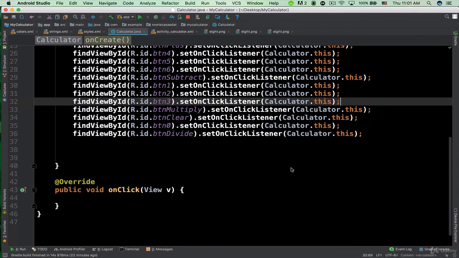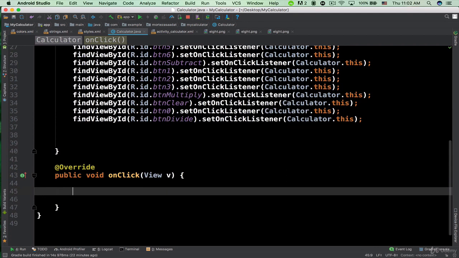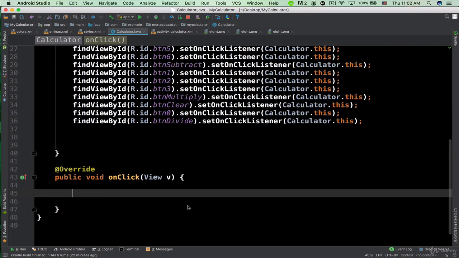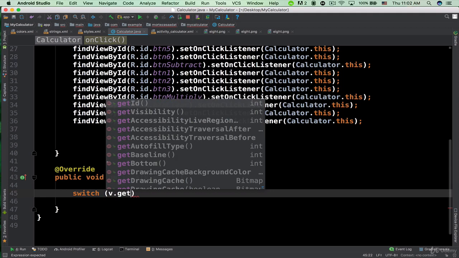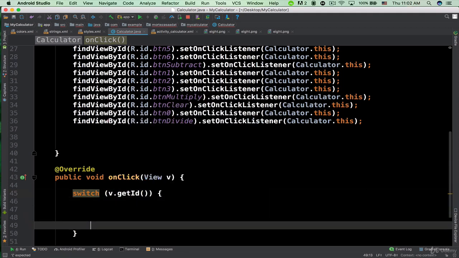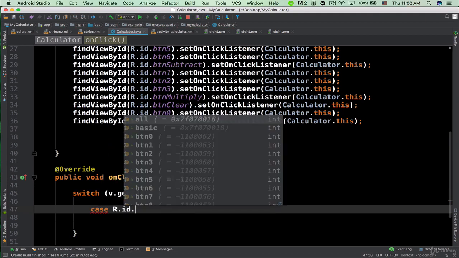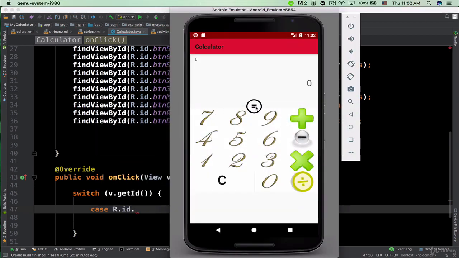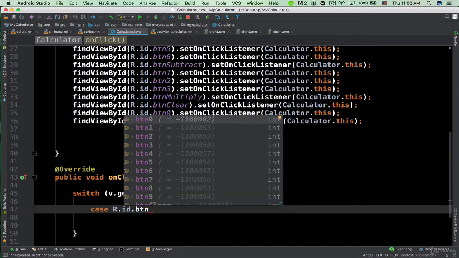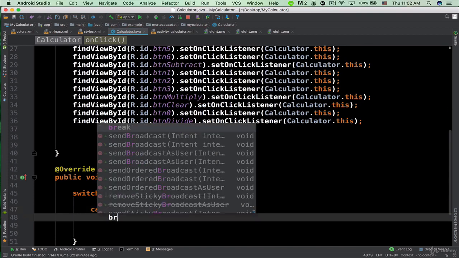Now we are going to go inside this onClick method that we overrode inside our calculator class, and we are going to create a switch statement. Switch. So here we are getting an argument of type View. So we are getting the view that is actually clicked or tapped, and we can say v.getId. We can switch between the IDs, and we can say case r.id dot. So let me show you the emulator. We have this equal, right? This btn equal. So r.id dot btn equal colon break.